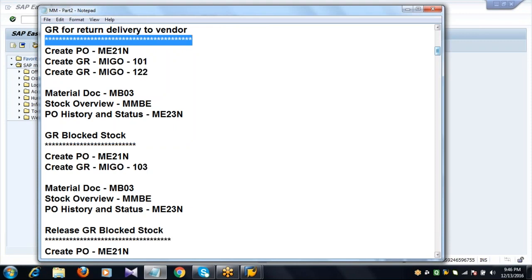So we have received the stock of the material from the vendor, and whatever stock we have received has damage or poor quality or a mismatch of the material. So I want to send the material back to the vendor. At that time we create a GR for return delivery to vendor.